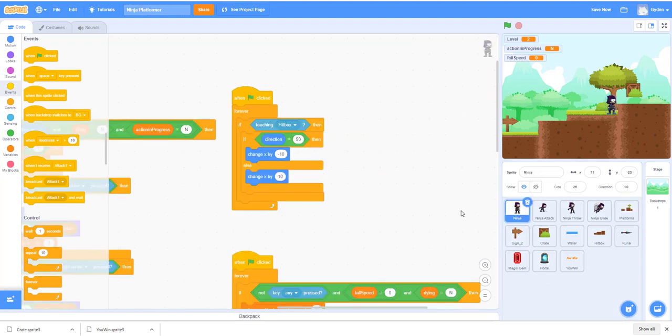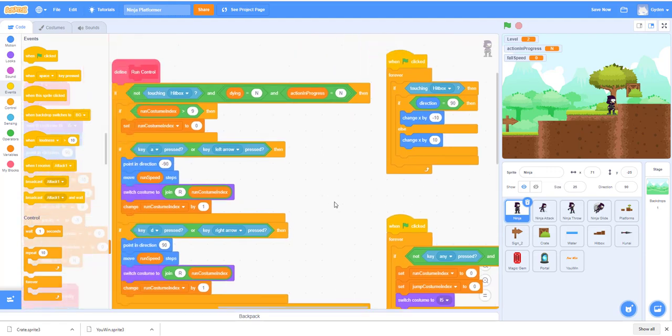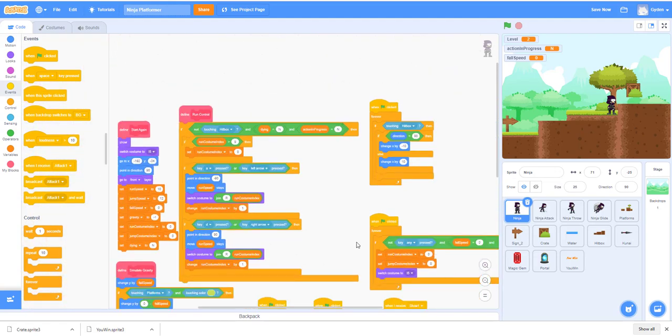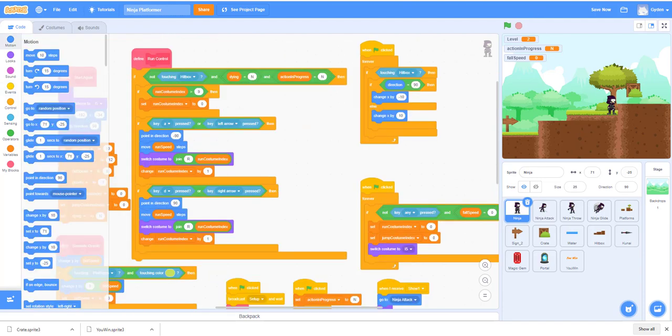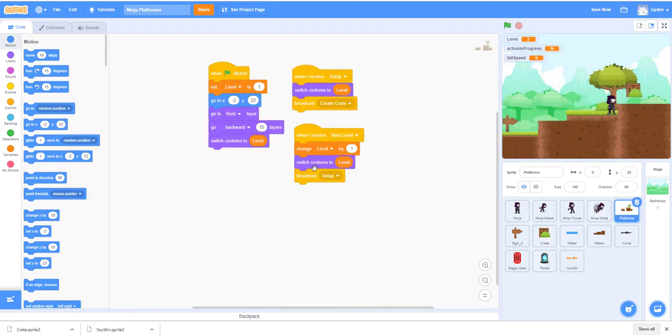So let's go back to the Ninja. Let's kind of zoom out for a minute. So you see, what the setup is doing is calling other sprites to set up the location of the platform and everything else, right? Okay, let's take a look at this. Okay, we made a mistake here. We don't actually need the switch costume because we're gonna call setup. Setup will actually do the switch costume for us already, and we'll broadcast the crate to create.